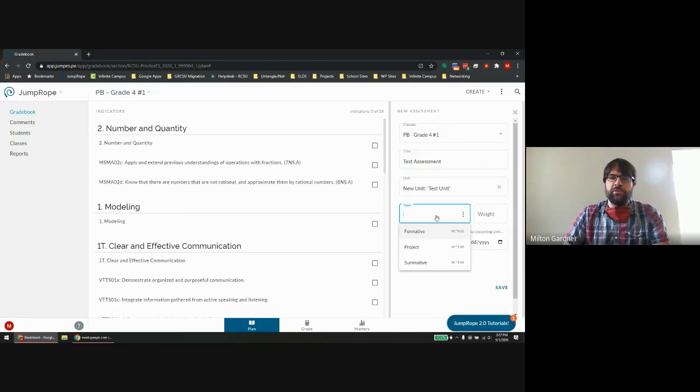And here is where we choose whether it is, and this is new. I haven't seen this, I'm sorry. Normally we just choose formative or summative here. I'm not sure what this project is, and that's something that we may have to avoid for right now until we find out more detail about that. Typically the only assessment types we had in our system were summative and formative.